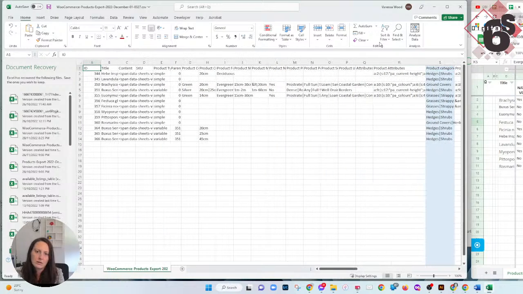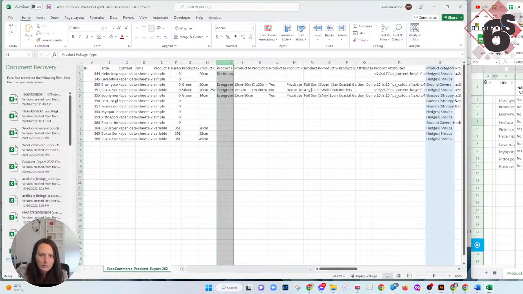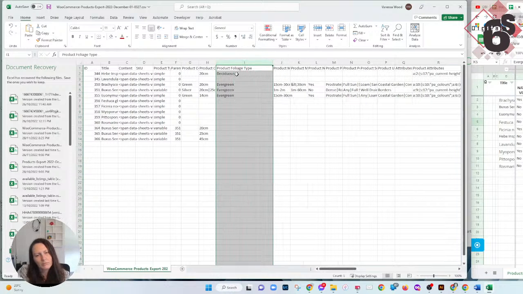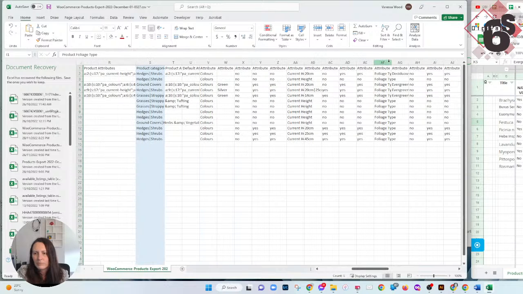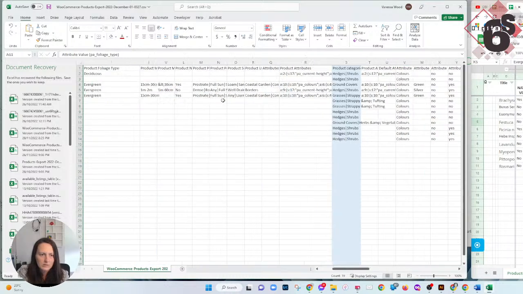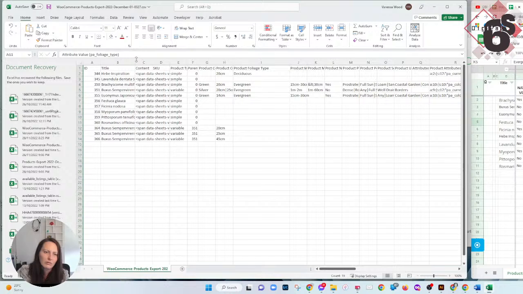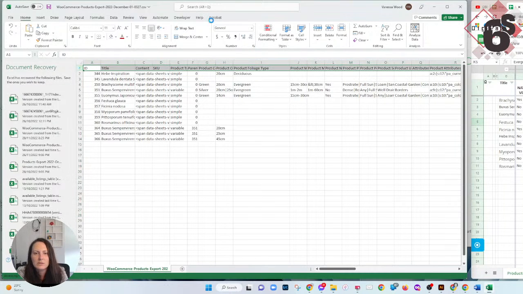Interesting. Product foliage type. Okay, we'll use these. I'm just trying to work out which column we'll use, but I don't think it really matters because we can import them, we just need to import them the same way.